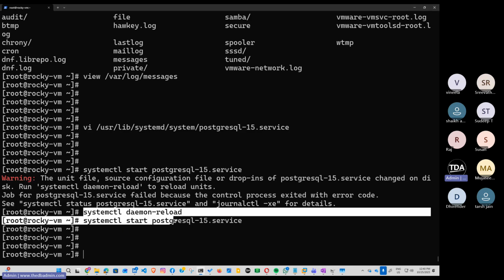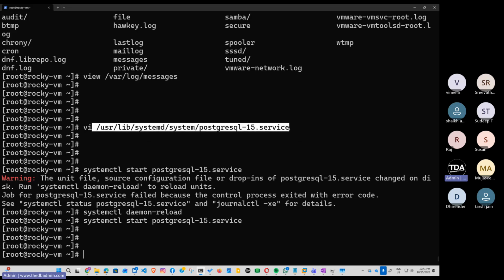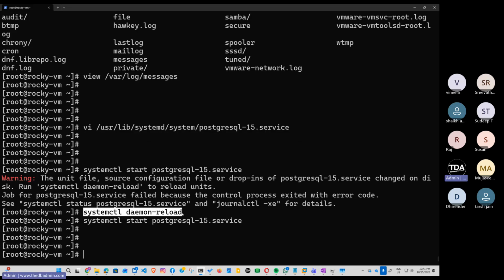So why do we need daemon reload? We have just changed the definition file. Why do we need it? Why is it asking us to run the daemon reload? So that the environment variables are updated in the RAM. Basically, not environment variables, the process's current runtime is updated into the memory. Very good answer.